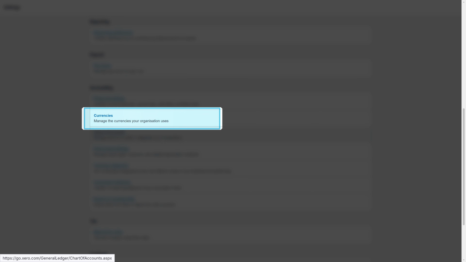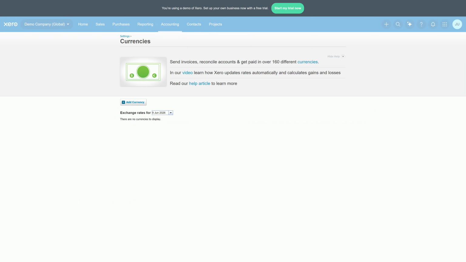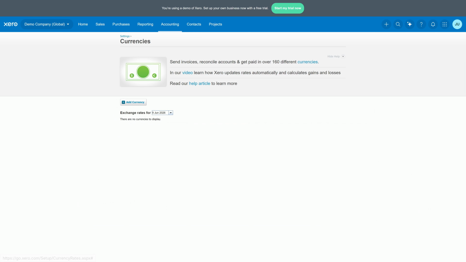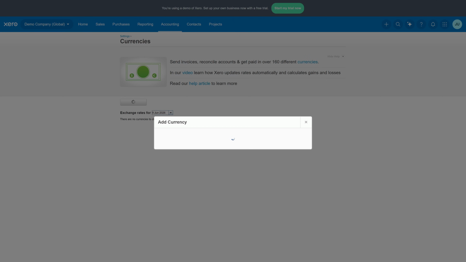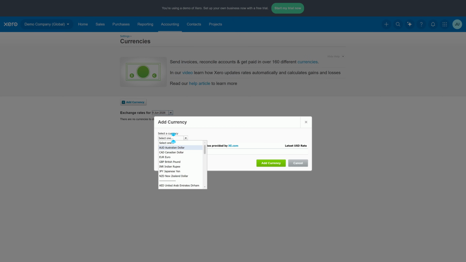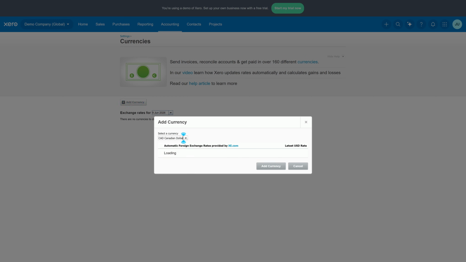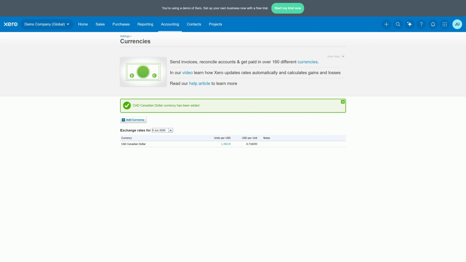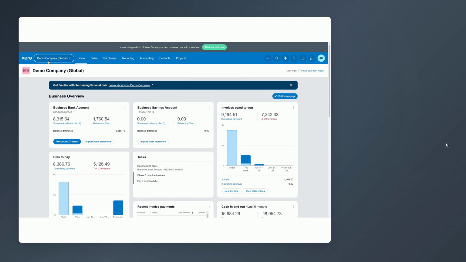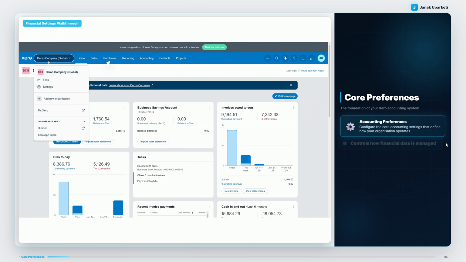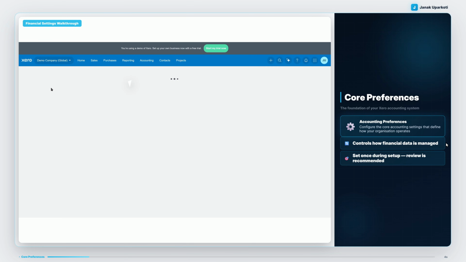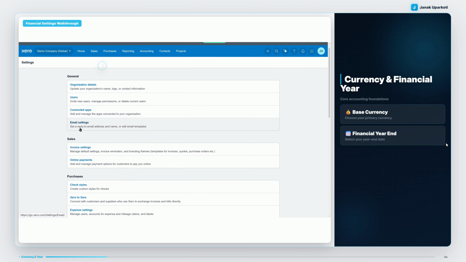Next, select your base currency. Your base currency is the main currency your business uses. For example, if your business operates in the US, you may use USD. If you operate in the UK, you may use GBP. If you operate in Australia, you may use AUD. Once you set your base currency and start using the file, changing it later may not be simple, so choose carefully.